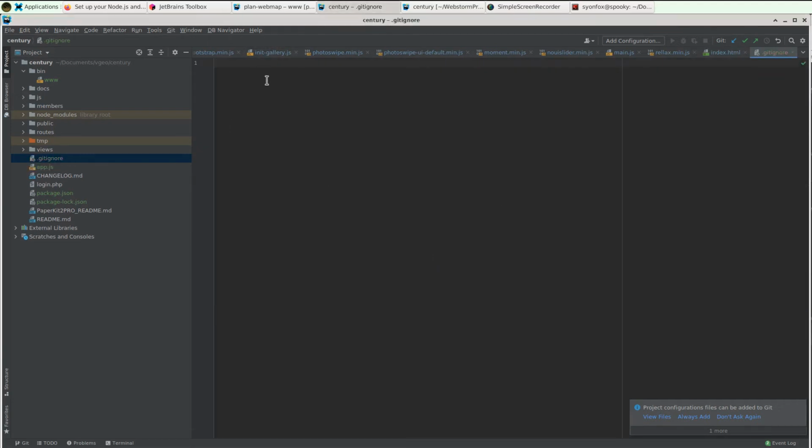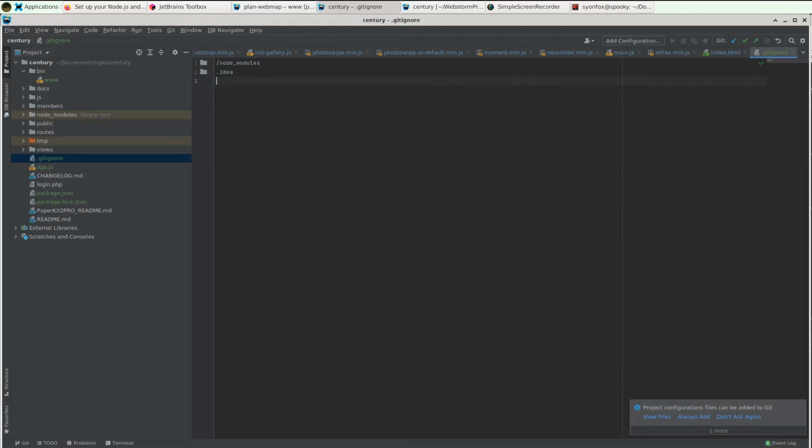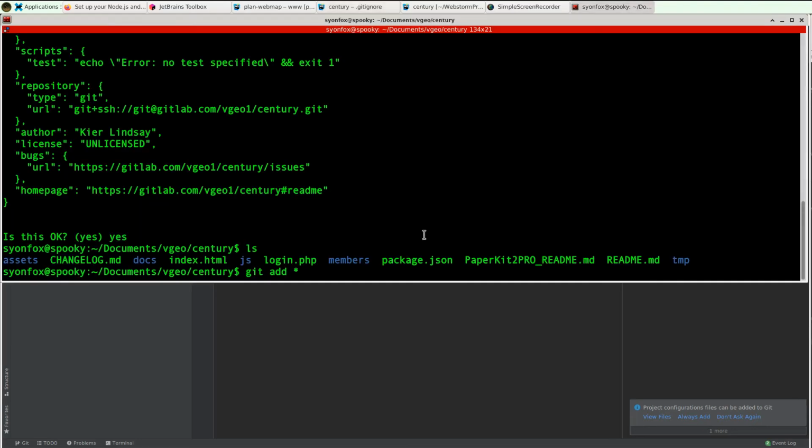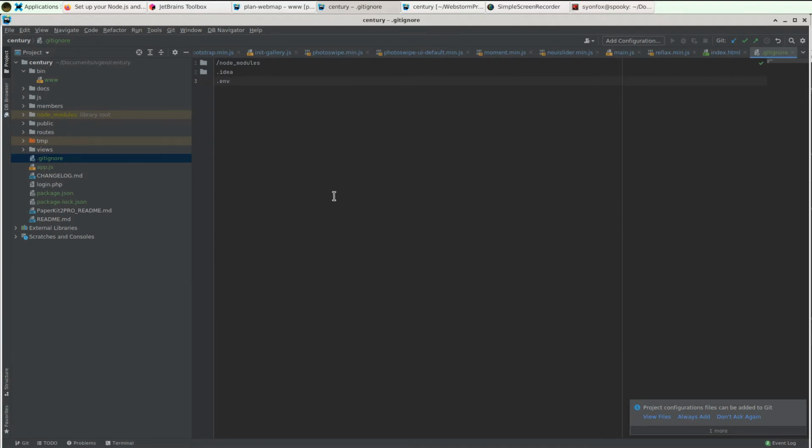Add, and let's add /node_modules. Let's also add .ide and .env if anyone uses an env file in here. I think that's pretty much everything we need to exclude for now. So these are just files that it's not going to include when we do git add star. So I'll save that, and then we can go to our terminal here and do git add star. So yeah, it's ignoring node modules, that's fine. Perfect.